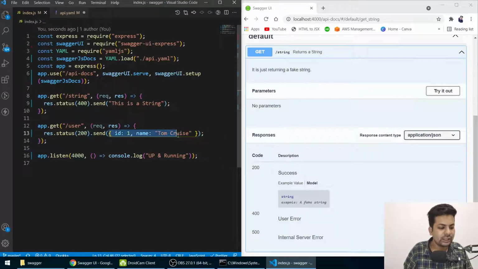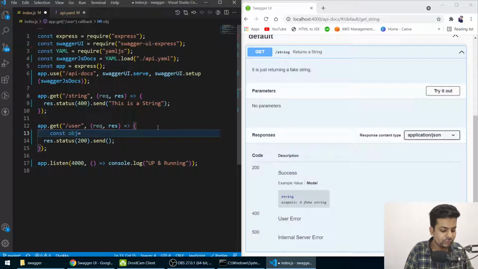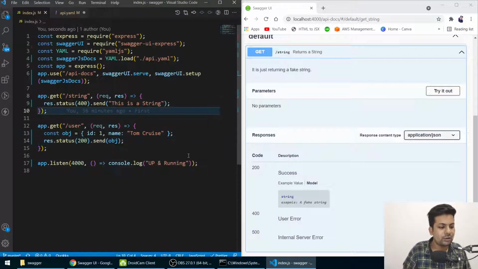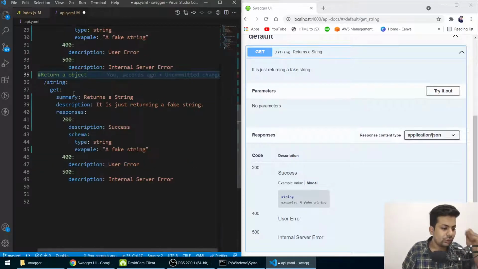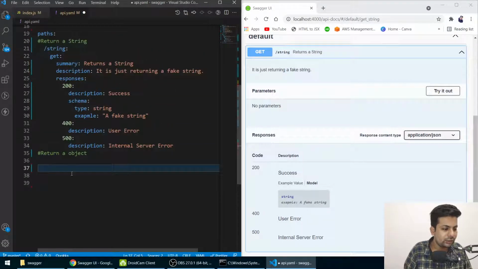So we are just sending a normal object. You can write it like this also, const obj equals this obj. So it's a normal object I'm sending back on the slash user. Here I'll define it again. Let me just delete everything, otherwise you will get confused. Put a tab, not that much. It should be on the same indentation, I think a little bit more.